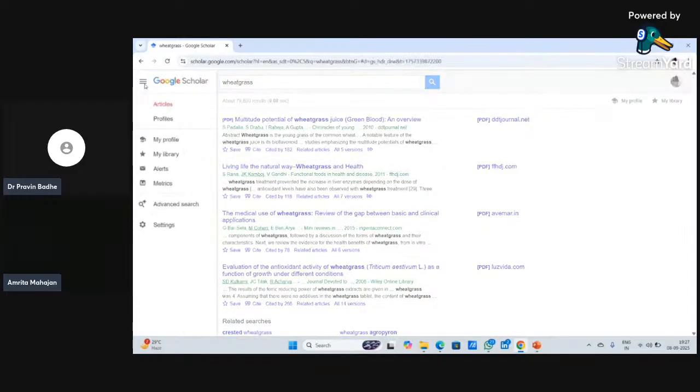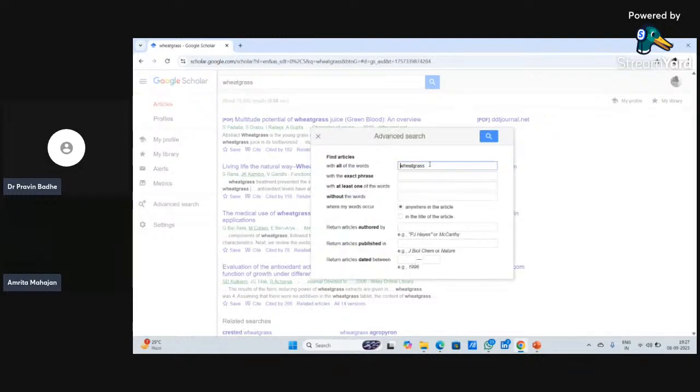For that, you go to advanced search. For example, you put in all of these words: you want to know something about wheatgrass and how it acts in breast cancer, so put breast cancer as well. Wheatgrass and breast cancer. They are also asking for the exact phrase, so you might put wheatgrass in breast cancer, how it exactly works in breast cancer. Now they are asking for at least one of the words. For example, you are using wheatgrass or tulsi, like that.